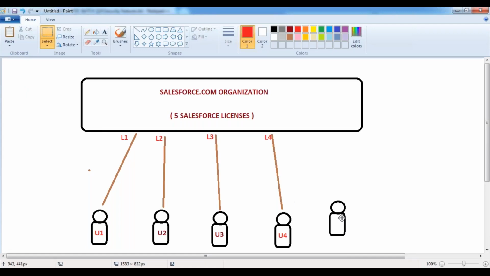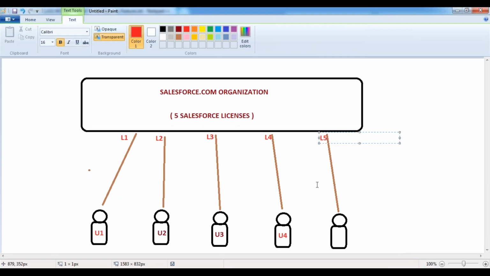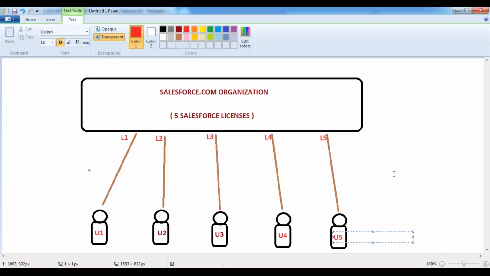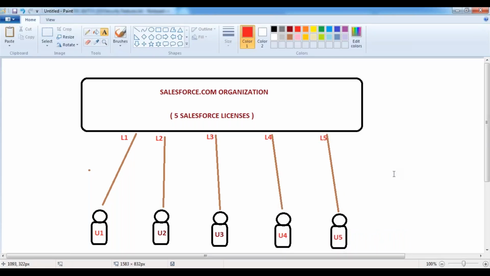And then I'm adding one more user here, user 5. For user 5, I'm going to assign another license. This is license 5, and I have assigned it to user 5. Now tell me, how many licenses still remain? Zero. All the licenses are used. No available licenses, so we can't add any more users.